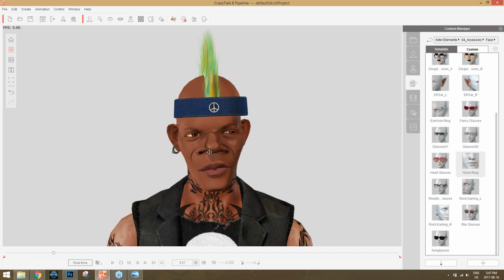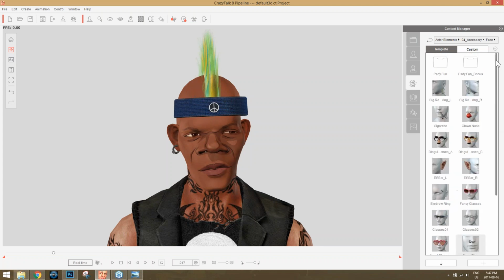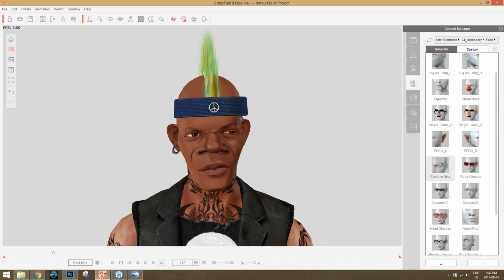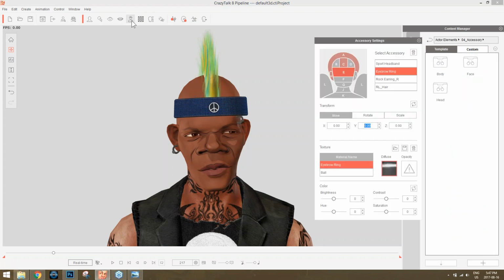Now notice that you can only place either the eyebrow ring or the nose ring. I'm just going to go ahead and keep it with the eyebrow ring actually. I think that looks a little bit better. But of course we need to position it a little bit differently. So again, go to the accessory settings right here. And with our eyebrow ring selected, let's go to move and bring that down on the z-axis here.